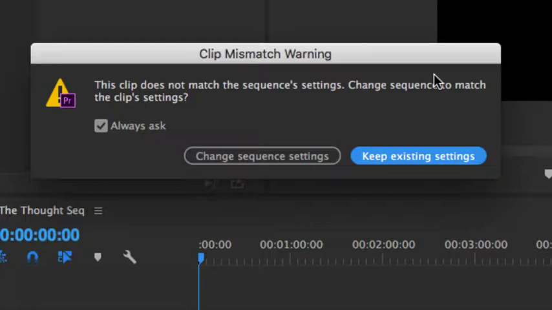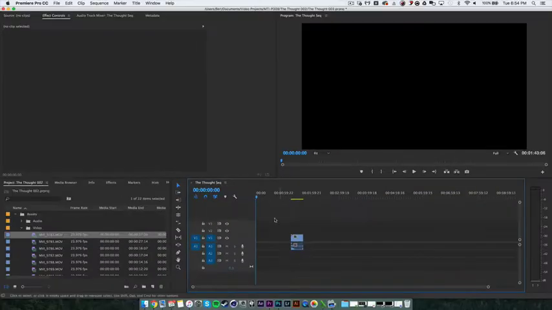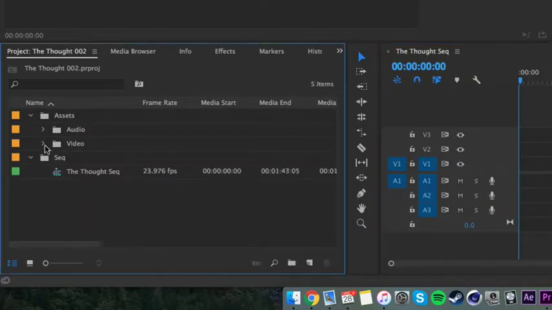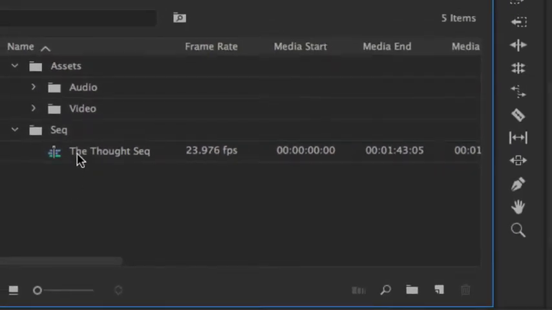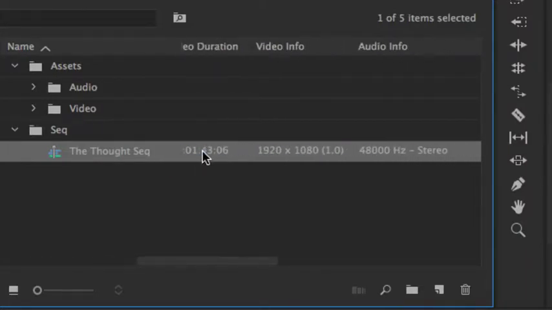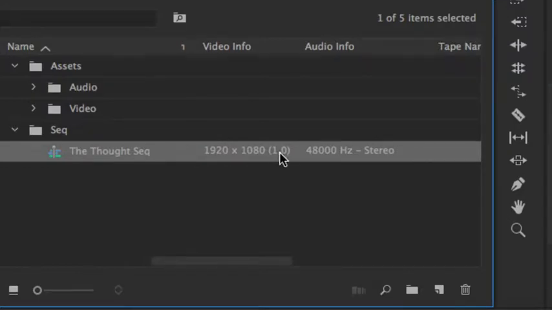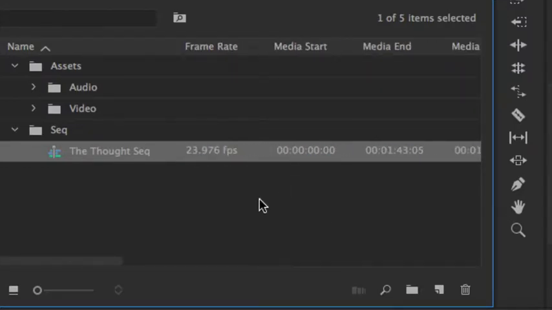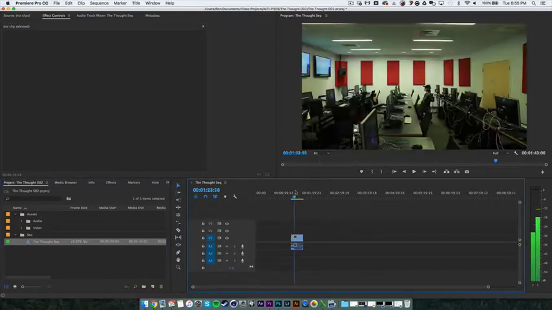Clip does not match the sequence settings. What do we click? This one? No, this one. Now let's go back and look at the specs of this sequence. Oh, look at that change: 23.976. Let's look at the resolution. Beautiful. So now we know that we're about to edit in a perfect sequence.